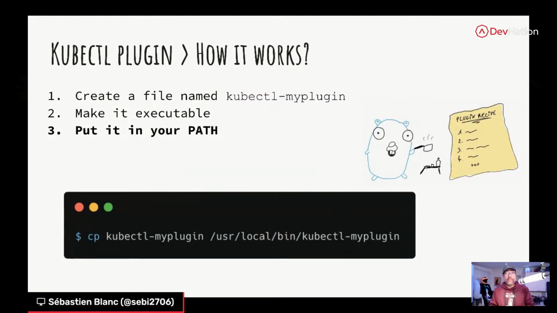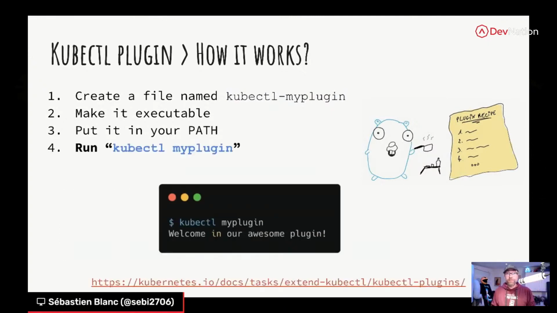And then you have to put it in your path. It can be in your user bin, in your user local bin, or you export it in any way. It must be available in the path. And that's it. You're done. You can now just call your plugin, kubectl, the name of your plugin, and it just works.